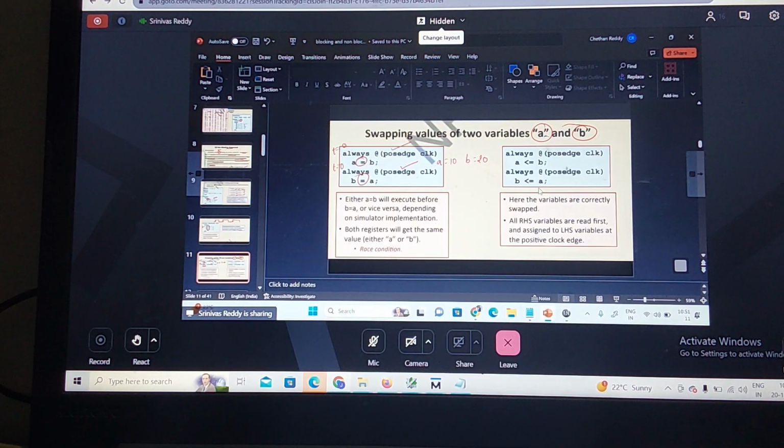So how will this blocking statement be executed? Sequentially, right? Either A is equal to B will be executed before B is equal to A, or vice versa. If I am starting from here, A is equal to B means now A becomes 10. After this only, this will be executed. Blocking statement I am using. Now what is the B value it gets? B is equal to what? Assigning the A value, right? B is equal to 10.